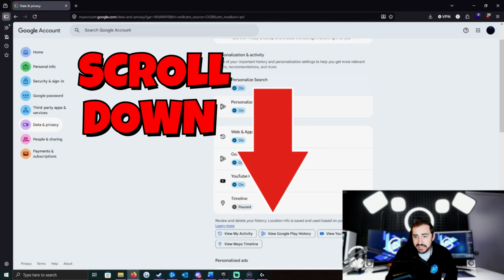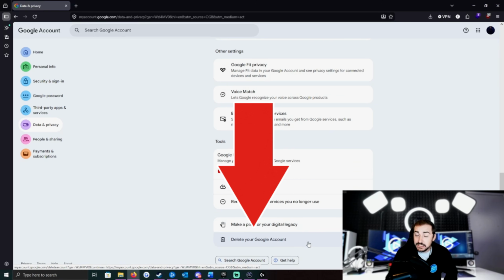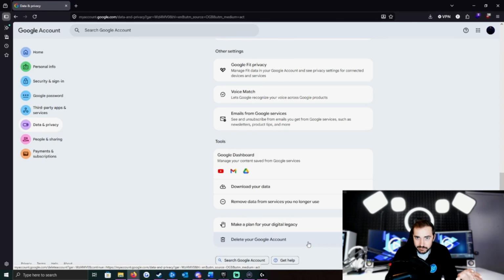Once we get into data and privacy, we are going to scroll down and down until we see delete your Google account. Before you click this, make sure you have all the data downloaded from Takeout and make sure that you're really sure you want to do this because once it's gone, it's gone. It's really hard to get it back, okay? But once you're ready, you'll hit delete your account, you'll go through the prompts and you'll be able to get rid of it. That's it. Usually takes them like 30 days sometimes to fully remove the account, but as far as what you need to do, you are done and you can move on.